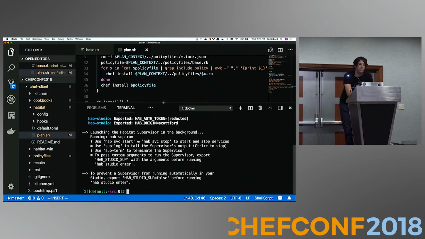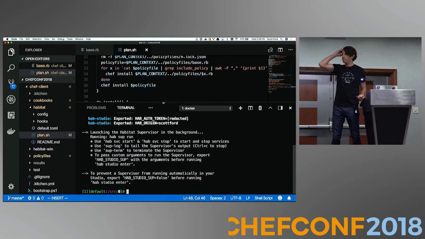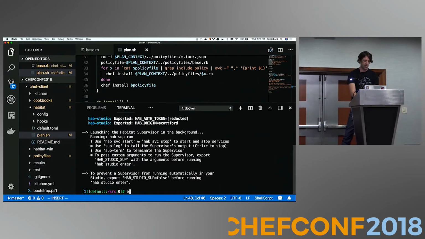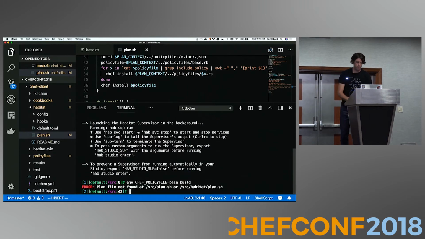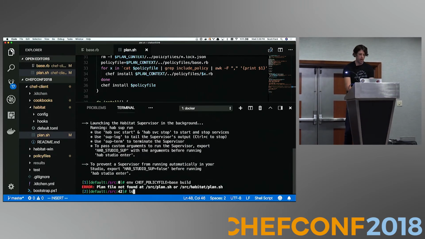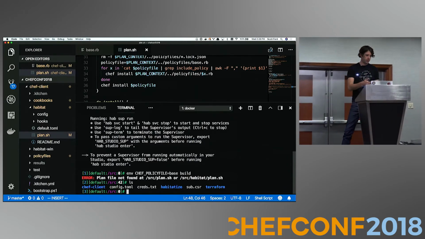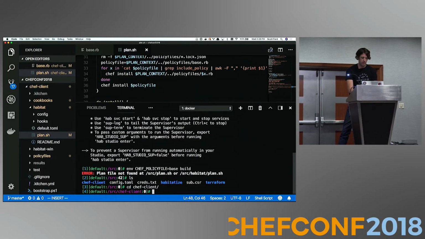So for this particular thing, I use an environment variable. So I have multiple policy files. I use an environment variable inside the studio to tell it I want to build the base policy. So I say env chef_policyfile equals base build. I'm in the wrong place. So if you saw, the studio mounts up in whatever directory that you start in. So I wasn't inside of the chef clients directory, so I've got to go in there first. And now I can run that same command again.